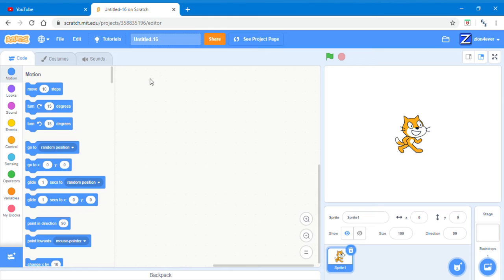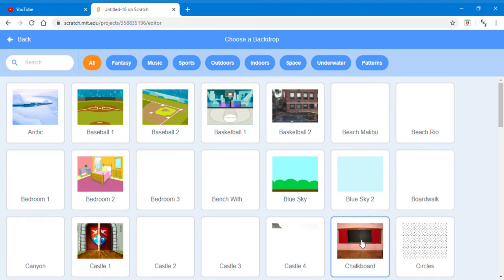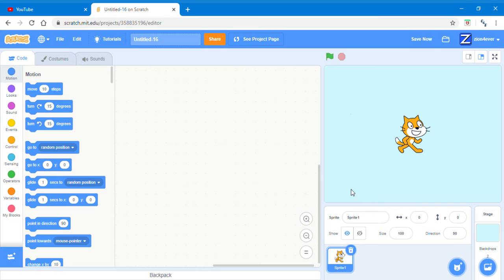So first, you need to get a new backdrop. You don't have to, but I'm going to do it so that it looks nice. I'm going to choose blue sky too.